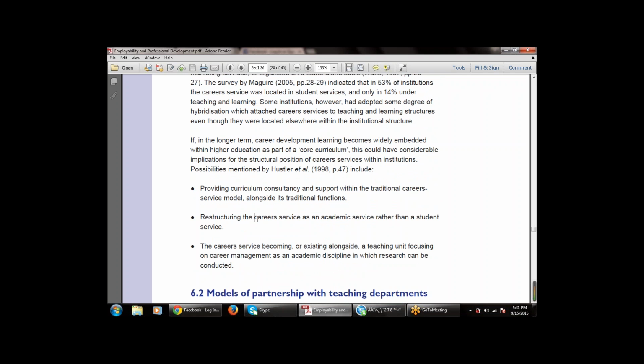Then, restructuring the career services as an academic service rather than a student service. So restructuring, or rebuilding, the career service so that it is used as an academic service rather than a student service, not related to one student but related to the academic part.